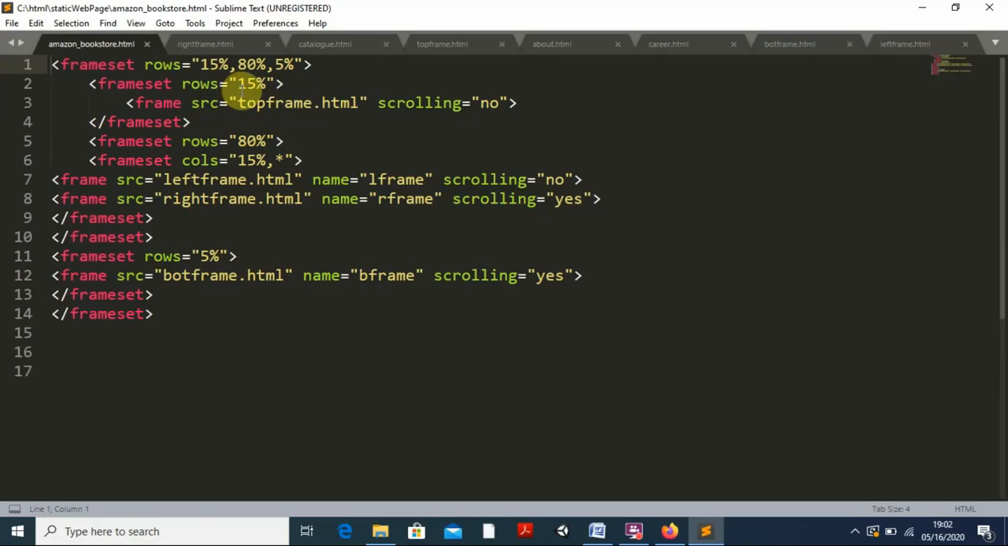You can also divide this 15% into two columns, like 8% and the remaining star, and for the first you can provide one page like logo.html. For the second you can give top.html. You can do that also. But here, instead of creating a logo page, I already put the image there. That I'll show you.